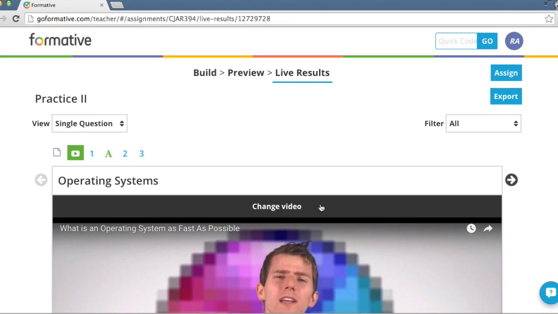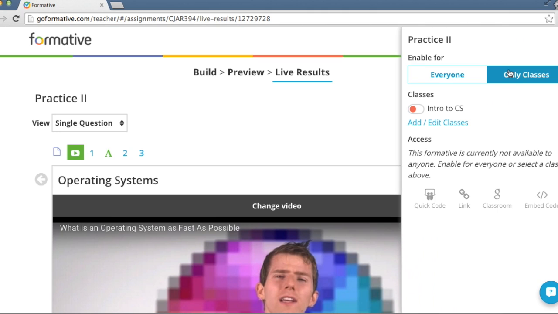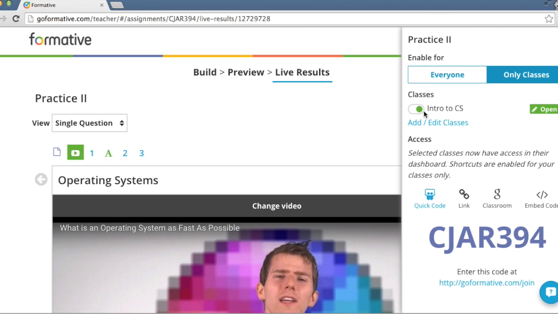But before I could do that, I would need to assign this just like I did before. So I could assign it to everyone, or I could do it just to a specific class. And here is the code that they need in order to get into this practice. Here, I just showed you 2 different ways that you could use GoFormative.com as an assessment tool.